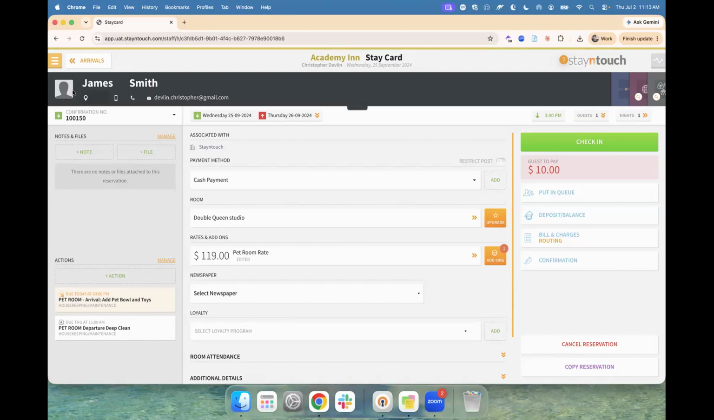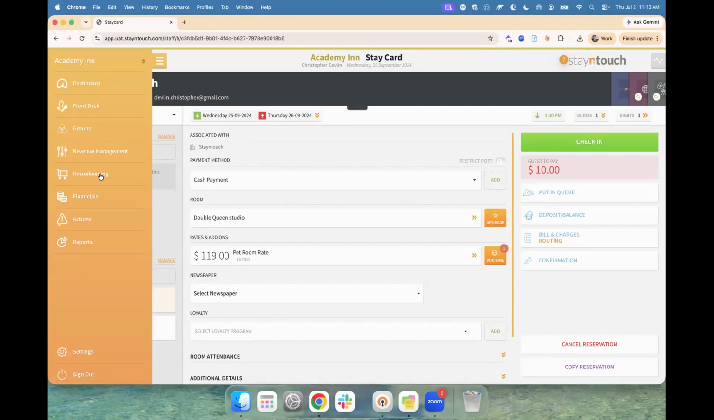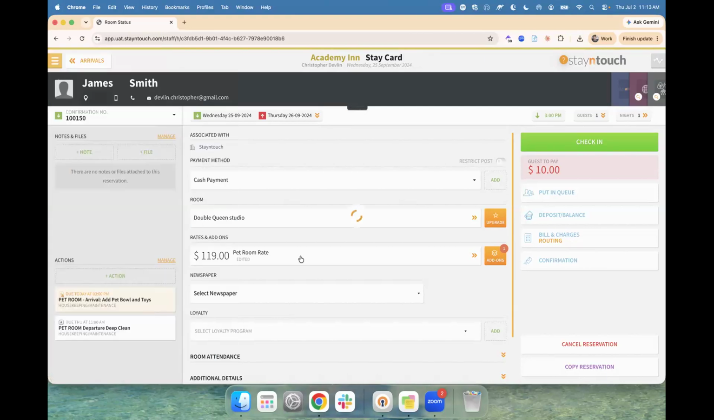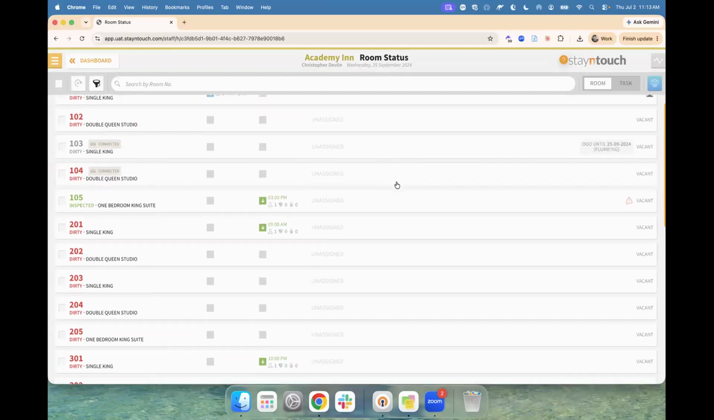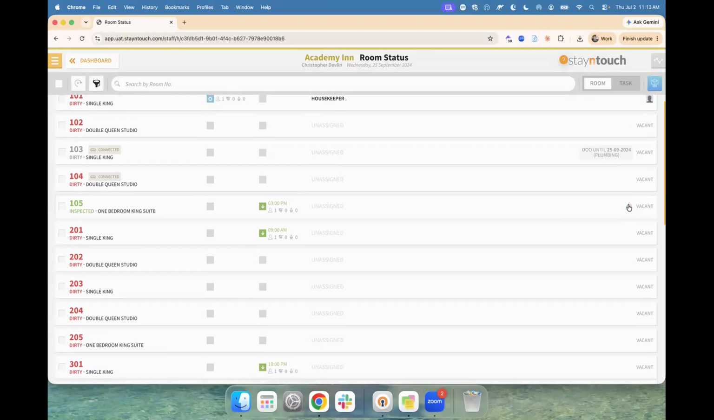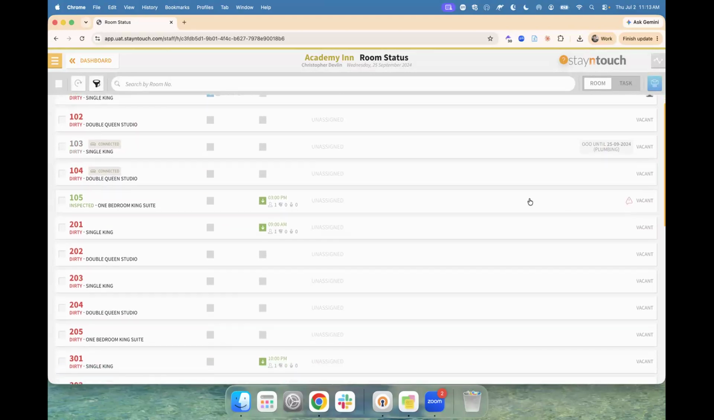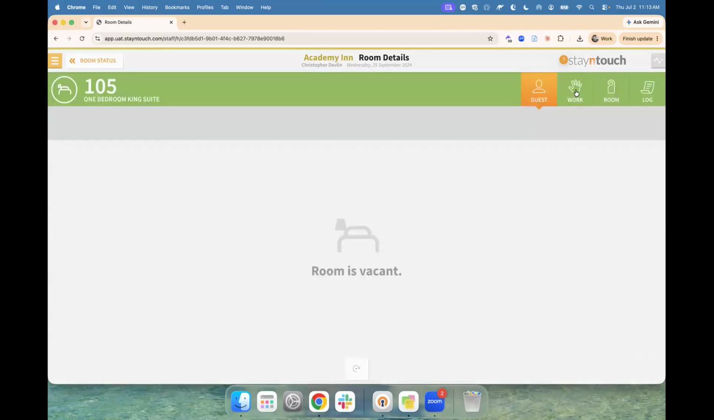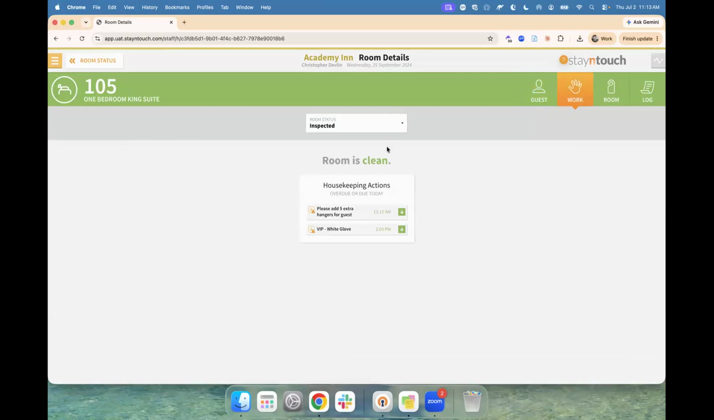So we're now going to take a quick peek at how we can have a look at these actions on our housekeeping screens. So what this will eventually look like for us, if I go under housekeeping and room status, you'll see that some of the rooms have this little action icon associated with it on the right-hand side, 105 being an example. So if I click into 105, this room is vacant. But if I go under the work tab where you'll see basically what's normally expected for a housekeeper to do that day, here we're seeing our actions in this area too.